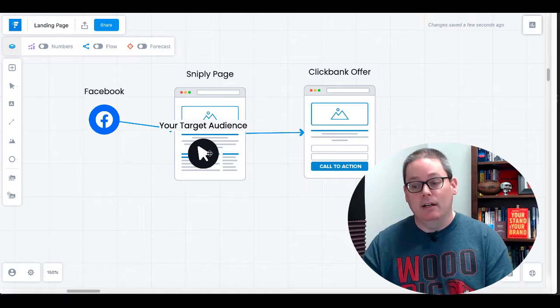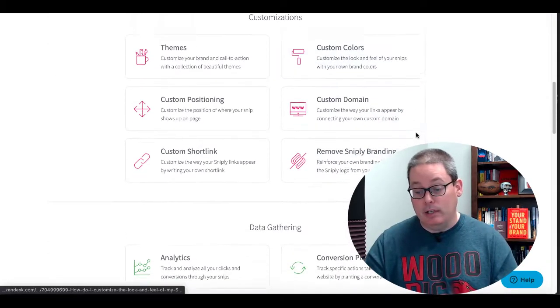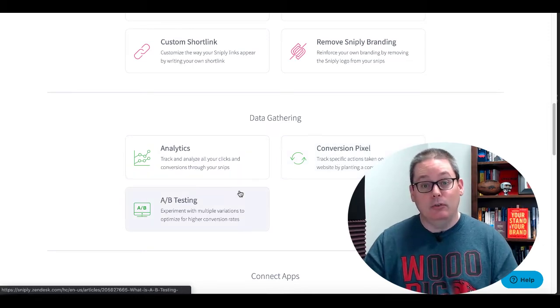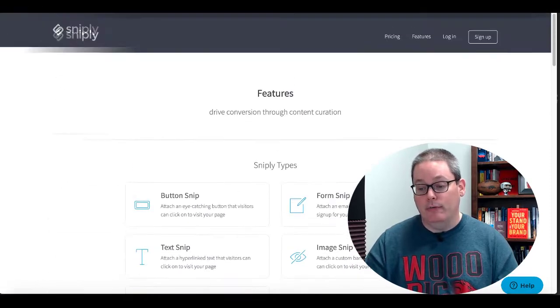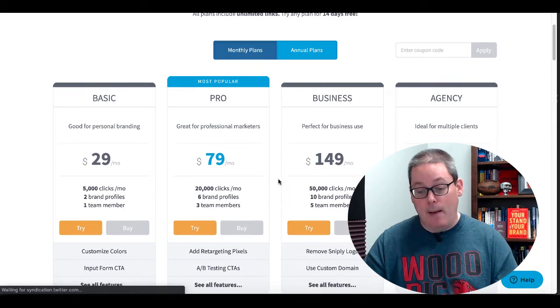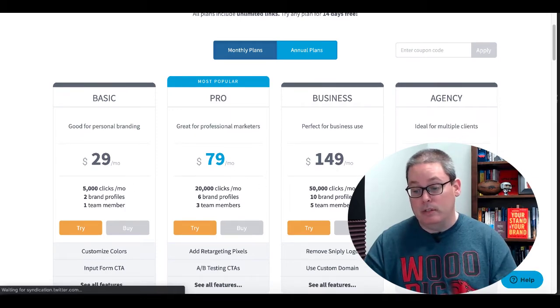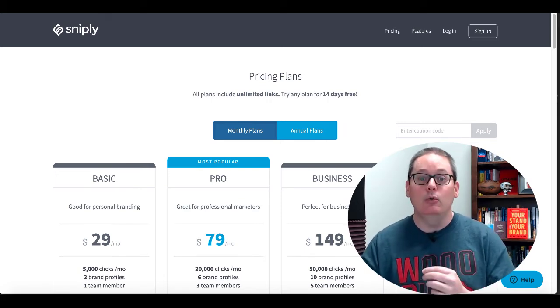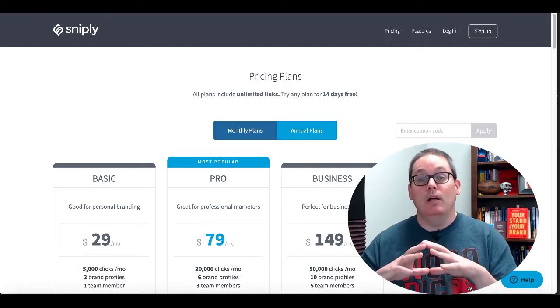Now, you may get some. And again, Snipply has features that include different types of Snipply types, as well as being able to customize it, as well as tracking analytics, adding tracking pixels and conversion pixels, as well as doing A/B split testing. Of course, I don't imagine those are in the free account. As you can see, they do have a pricing guide right here that shows you the options that you can get for basic, pro, business, and agency. Again, Snipply is something I would recommend checking out as a strategy and a tactic to use in your business when you set it up the correct way.